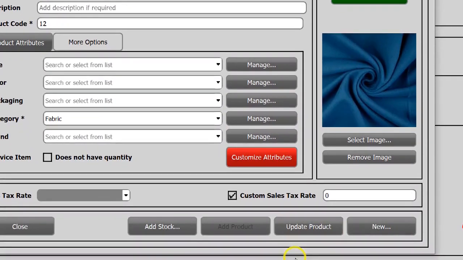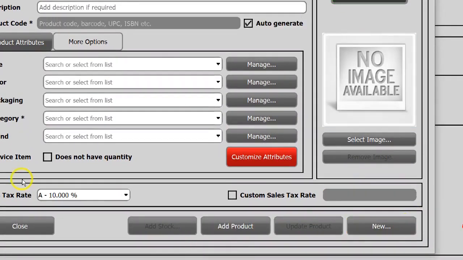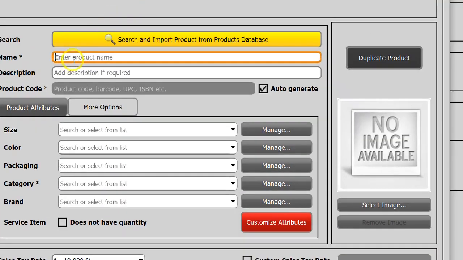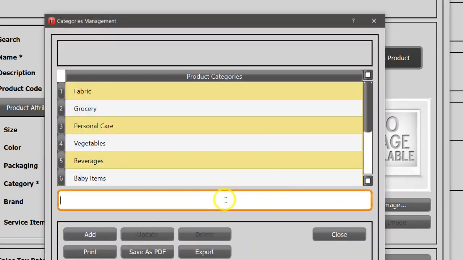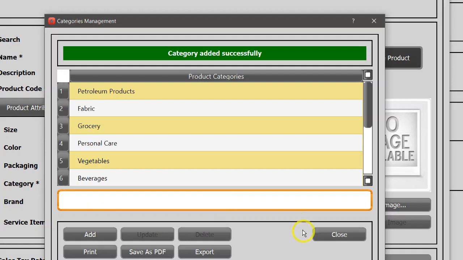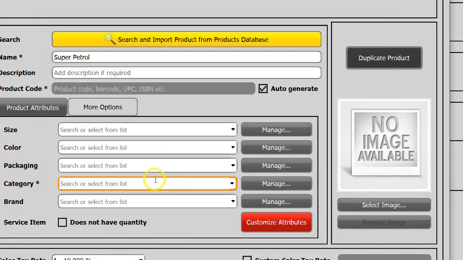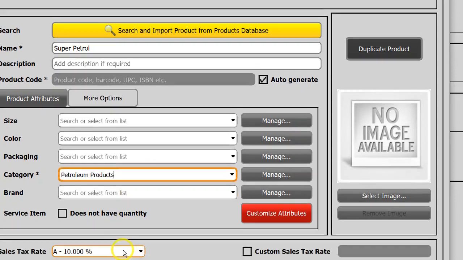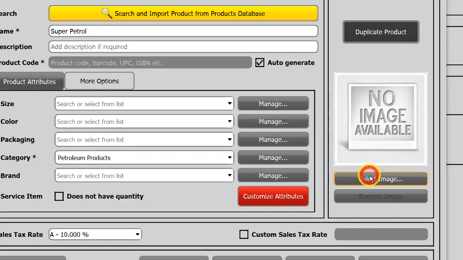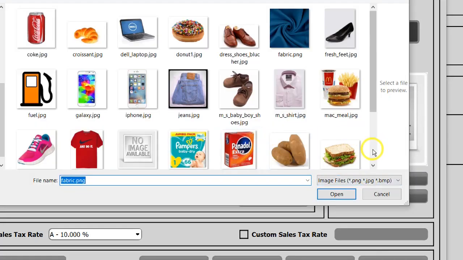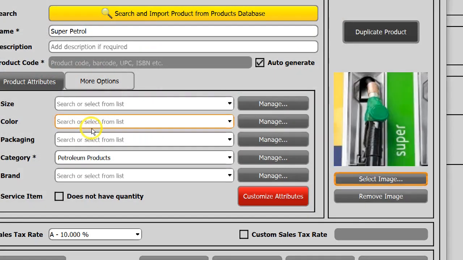So let's add another item to demonstrate how to use liters. For that, we will add petrol. Let's just say super petrol. Super is a category of this petrol. And for the category, we will add another category called petroleum products. Now I'm gonna select this from the list, petroleum products. So I'll select the image for identification. Here we go. This is a petrol image.